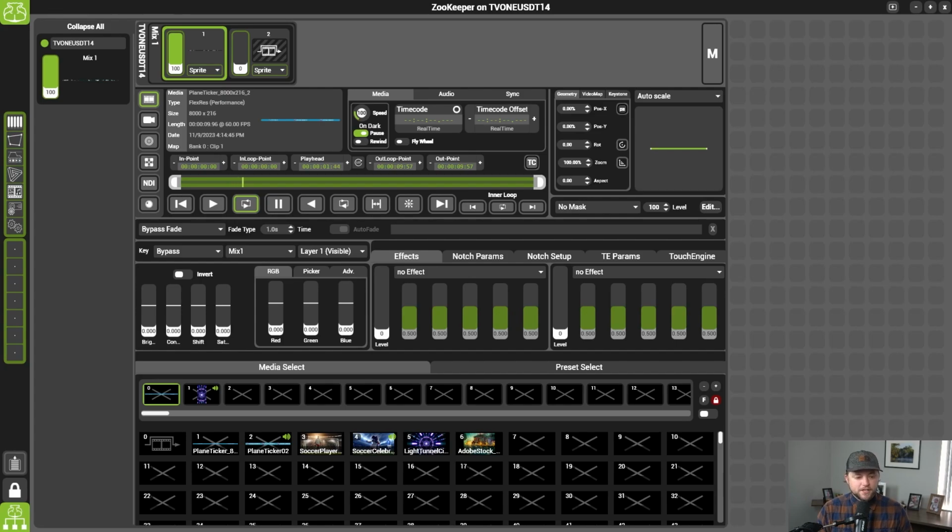But we're going to take all of that load off of the content creator and do it all inside of Hippotizer itself. So what we're going to be working with here today is a canvas that is 8,000 pixels long and 216 pixels high. I already have my content imported and mapped to a bank, and I have it already mapped to layer one, mix one here. And you can see my long, thin content here.